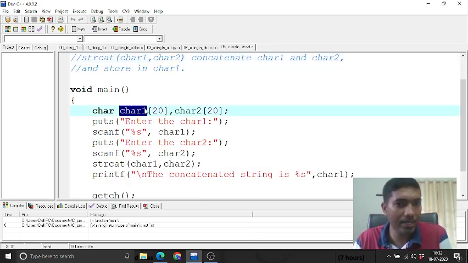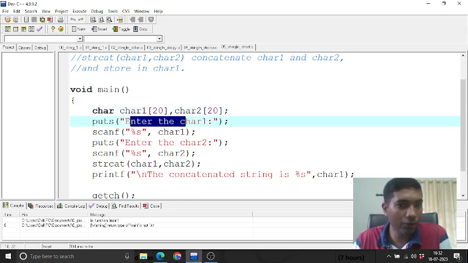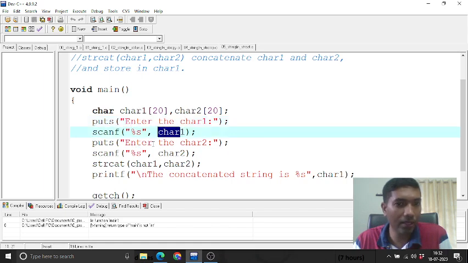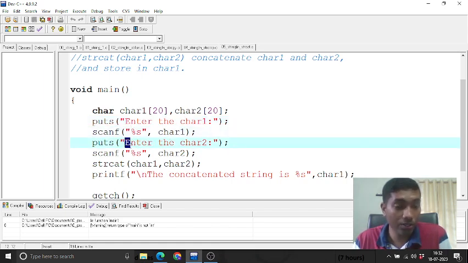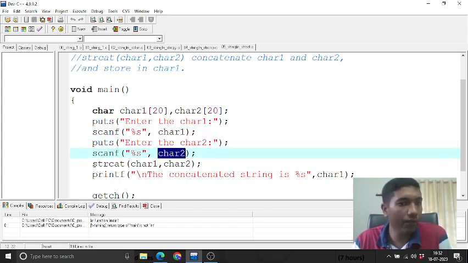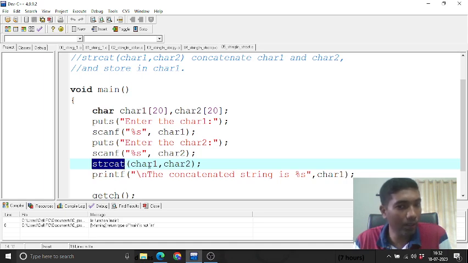I have defined two strings, character 1 and character 2. Ask the user to enter character 1, it will be stored in character 1. Ask the user to enter character 2, it will be stored in character 2. And I've used the function strcat character 1 comma character 2. So whatever is there in character 2 will be added to character 1.